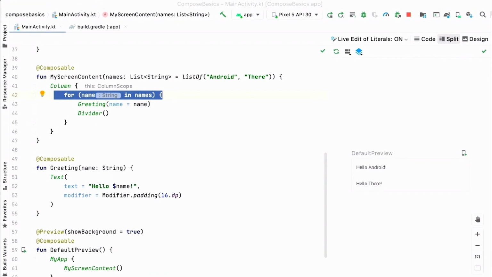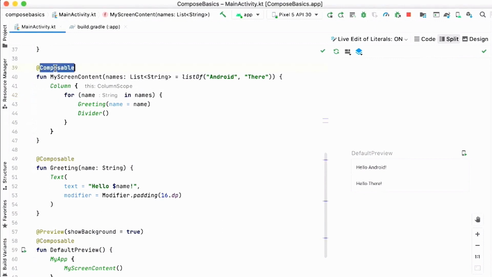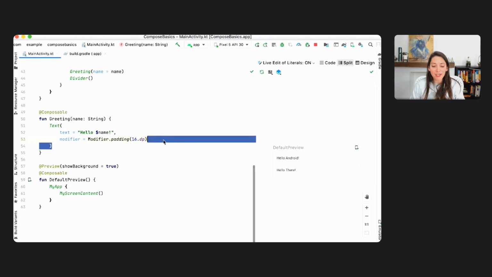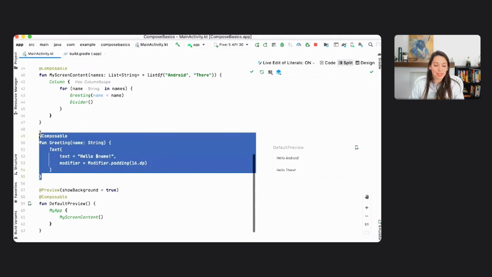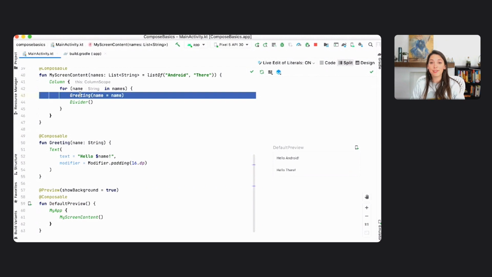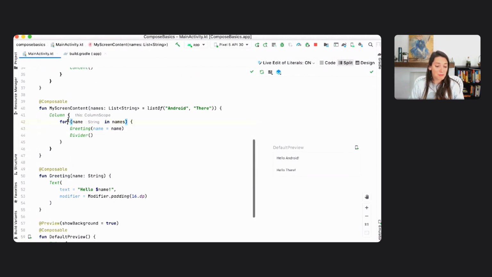Okay, so we've actually done quite a lot of things already. Like we've used composable functions to produce pieces of UI hierarchy. We used modifiers to tell a UI how to lay out or display or behave inside its parent layout. We created small composables that can be easily reused. And then we were able to call composables like any other functions in Kotlin.